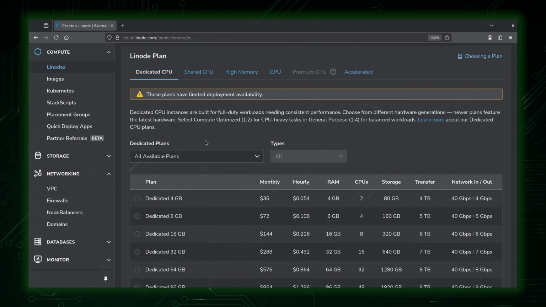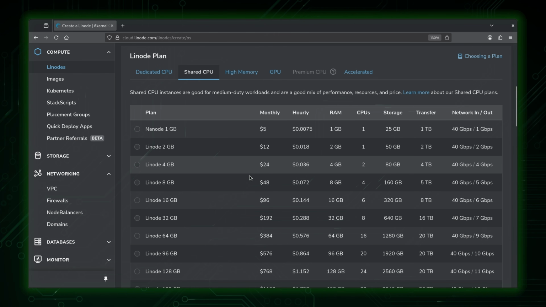And the next thing we're going to do is choose a plan for our instance. The first tab is dedicated CPU, and that type of instance is going to be more expensive than most of the others. For example, right here, we see that the cheapest instance is $36 a month. However, if we go to the shared CPU tab, we can see that the instances are a lot cheaper.